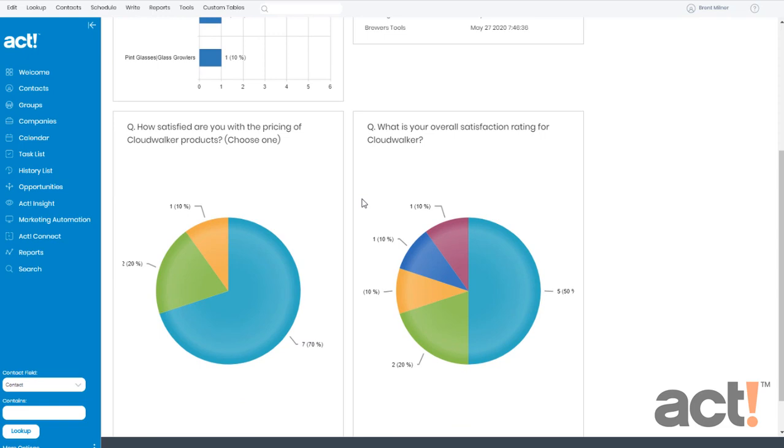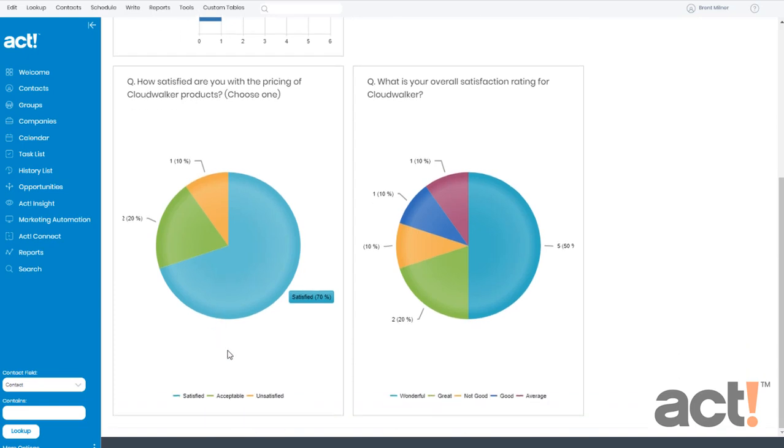Scrolling down, I have two pie charts. These come from single response questions on my form. The pie charts indicate the number of responses and the percentage for each answer, but I can hover over the sections of the chart to see the exact response. It's also located in the legend at the bottom of the chart.